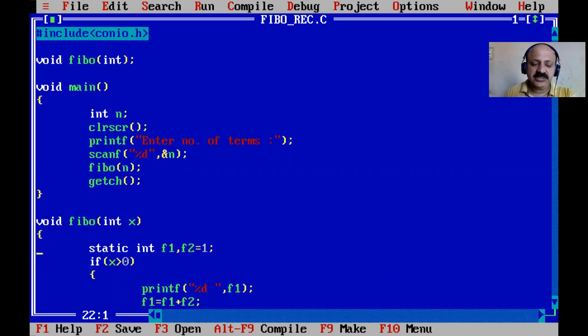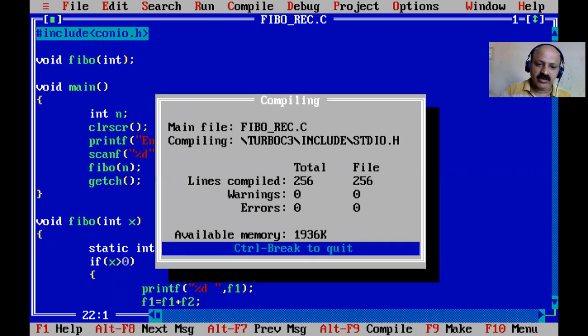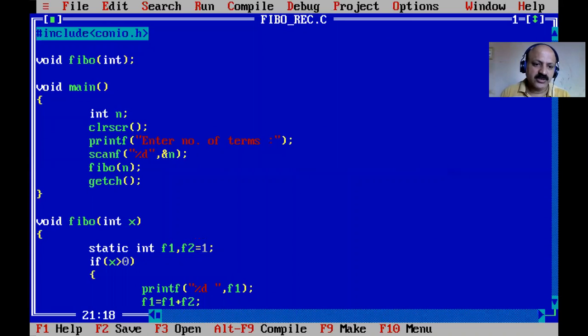Automatic and register variables have a garbage value by default, and external, or we can say global, variables and static variables have the default value 0. Let us check whether it works or not. I give some more terms. Yes, it works perfectly. Here we get 0 1 1, 1 plus 2 is 3, 3 plus 5 is 8, and 8 plus 13 is 21. It is not required to initialize to 0 here, because the default value is 0. But here we must assign 1, not 0.